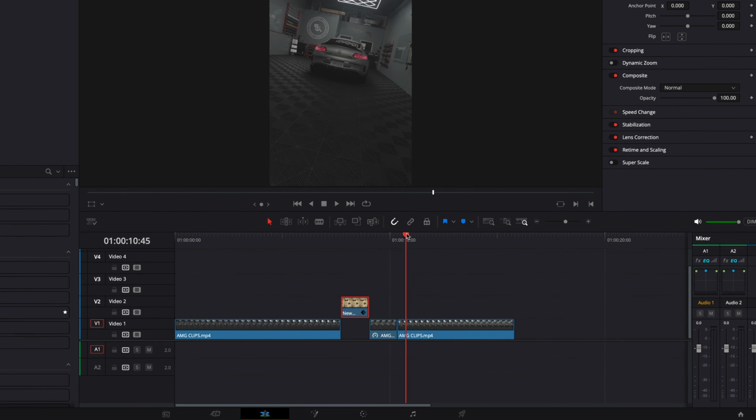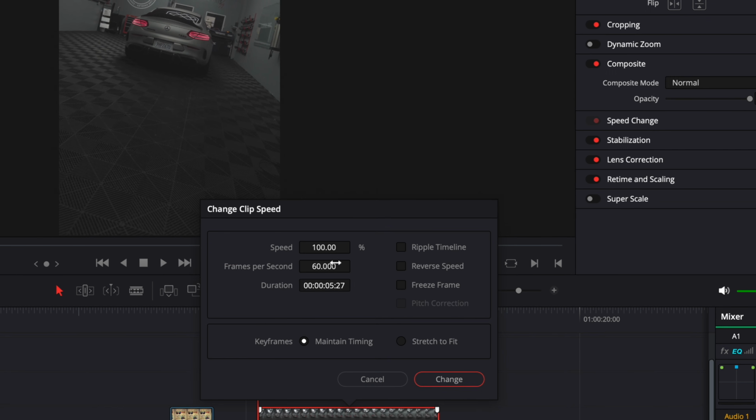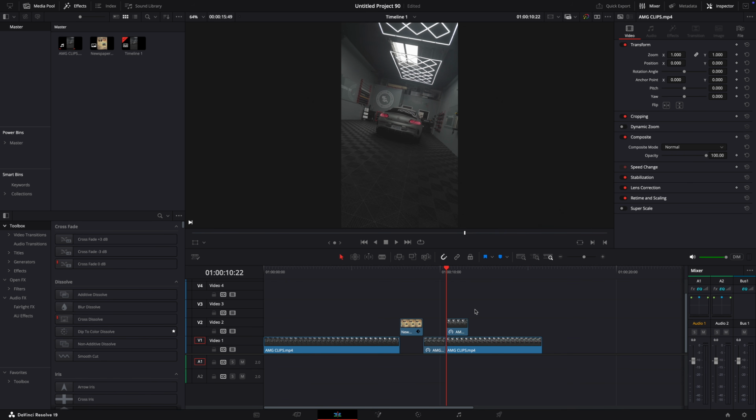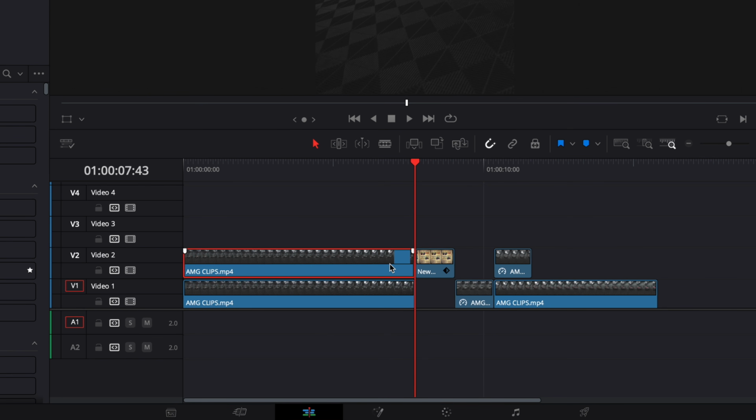Let's start by copying the last clip on top. Right-click on it and select Change Clip Speed. Click on the box next to Freeze Frame. Trim the freeze frame a little. Do the same for the first clip, but freeze the last frame.